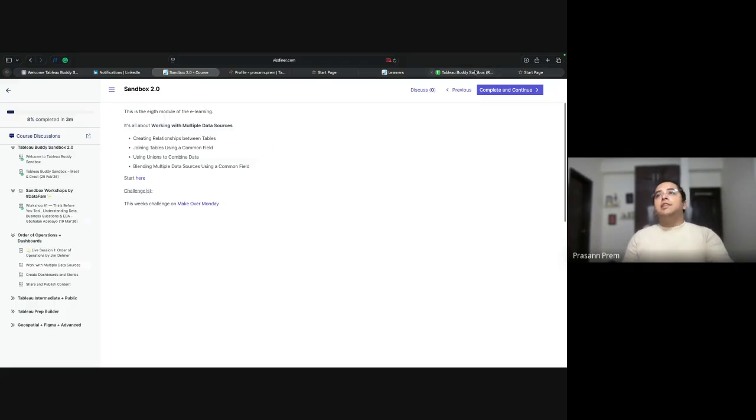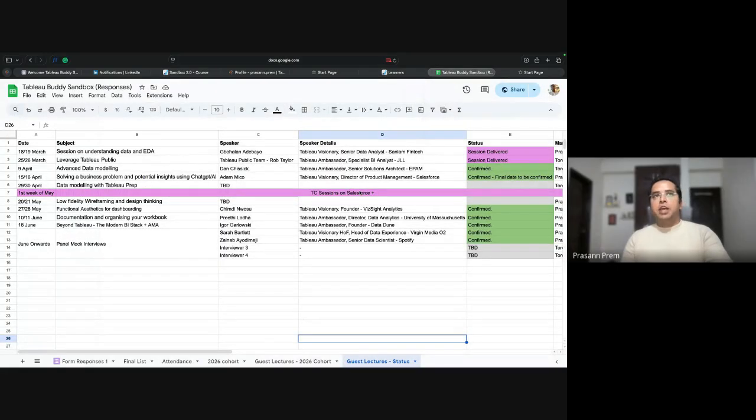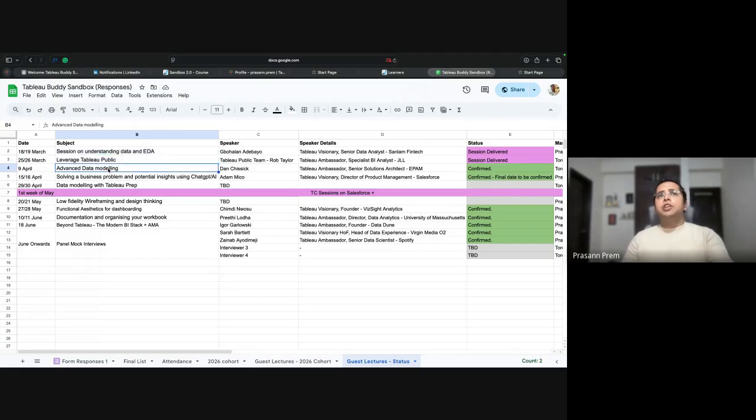Apart from that, this is something I've already shared in the group, but just to give you an overview of what all sessions will be coming. We have done these 2 sessions now. The next session is mostly around advanced data modeling by Dan. He's also a Tableau ambassador and a senior solutions architect. Then we have something using ChatGPT, AI, LLMs, and how you use it to solve business problems. We have then data modeling with Tableau Prep, then wireframing, functional aesthetics, and documentation.